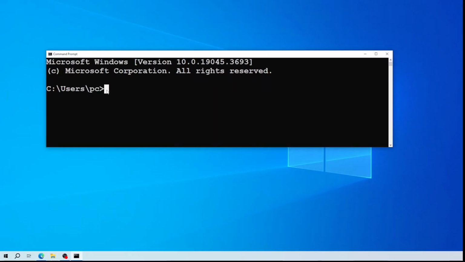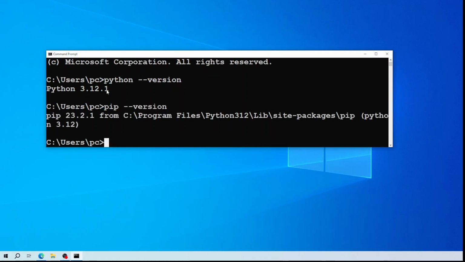Here to check if Python was installed successfully or not, type python --version. As you can see, Python is installed successfully. Now check also if pip installed or not with Python. To check if pip is installed or not, type pip --version. As you can see, pip also installed with my Python.